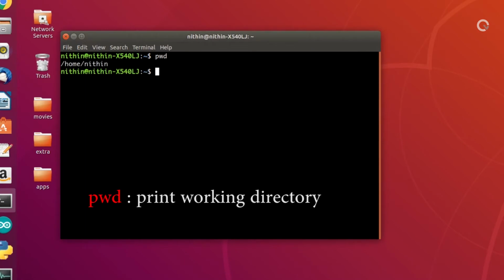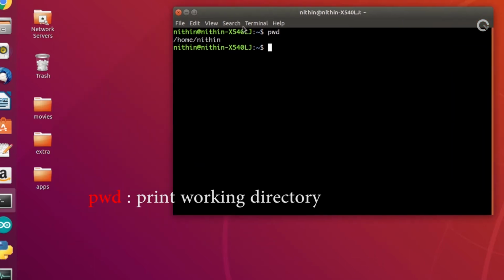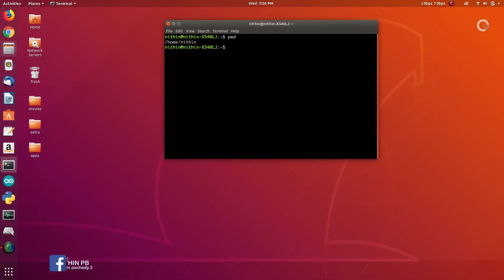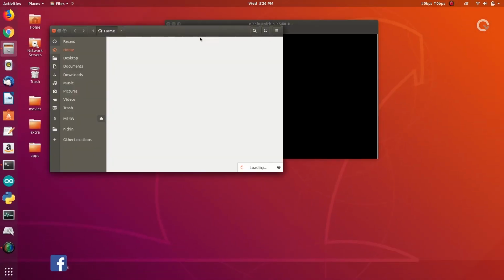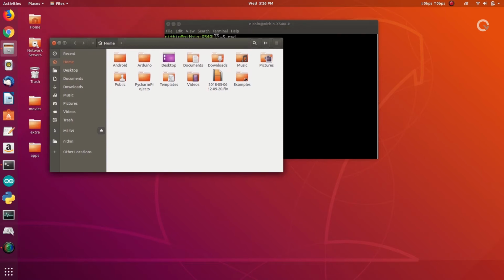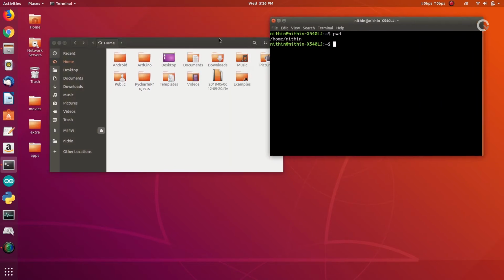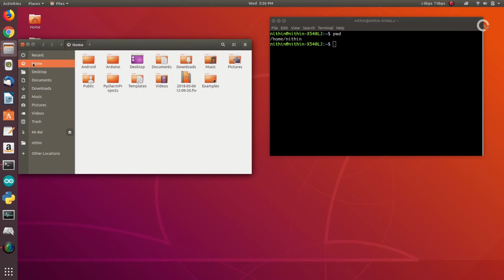The first command we are going to use is pwd, which stands for Print Working Directory, and shows you the current working directory. Here my directory is /home/anything. Let us open Files and check out the location. Now you can see the files and folders are in /home/anything.